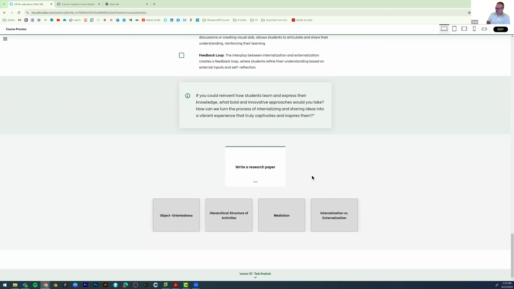So write a research paper. Externalizing your knowledge? Or is that an object because you're writing the paper? Again, it could be either one. There really is no wrong answer. I put it in object oriented, only because it was an action word.